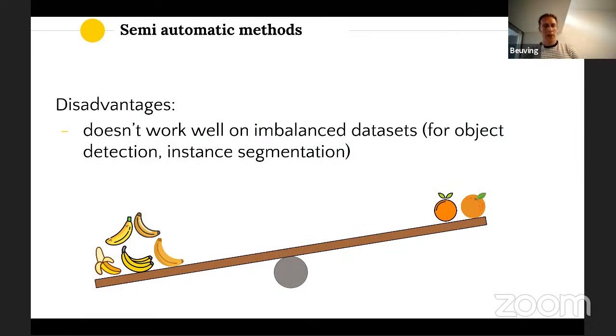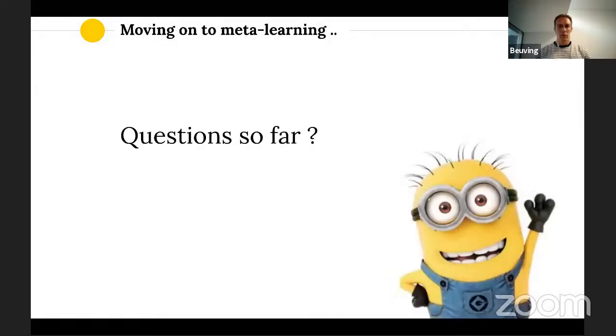With the semi-automatic methods, there's one big disadvantage, and that is that if there is an imbalanced data set, it's really hard to get it working. Let's take, for example, again, the bananas and the oranges. If there's only one orange and like a million data points for bananas, it's still hard to annotate them. Right, this is then semi-automatic methods.